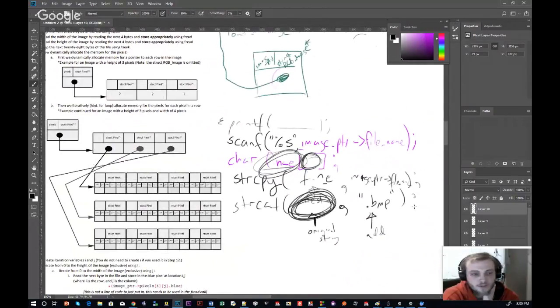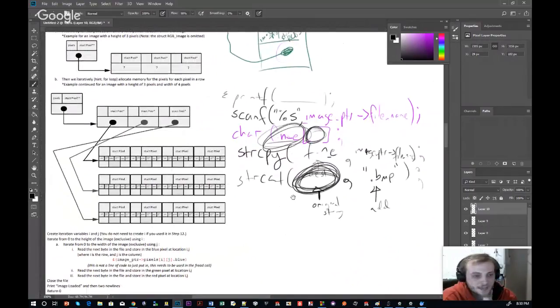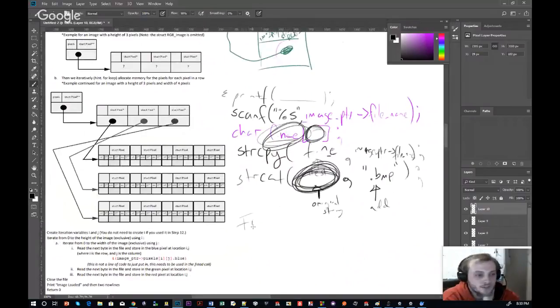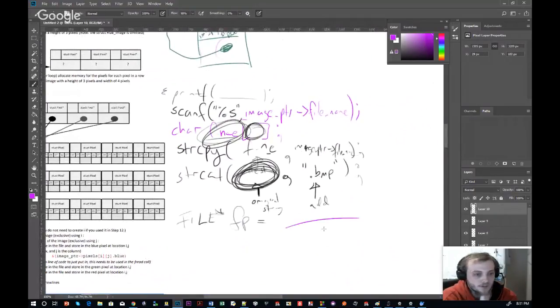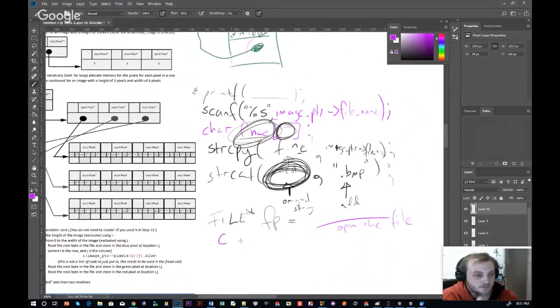All right, so there's string cat and string copy, and then you can do what you've done this week with the file pointer. You can just call it FP, you can call it whatever you like, and then you can use your fopen to open the file. I don't need to show that. Now, you do need to check if the file cannot be opened, and you've done that this week.